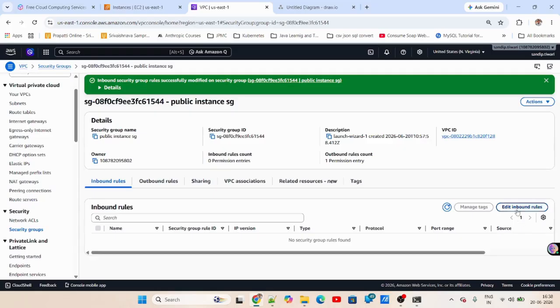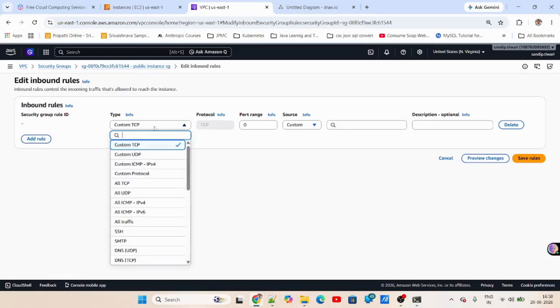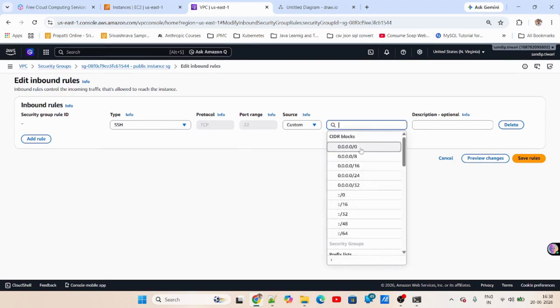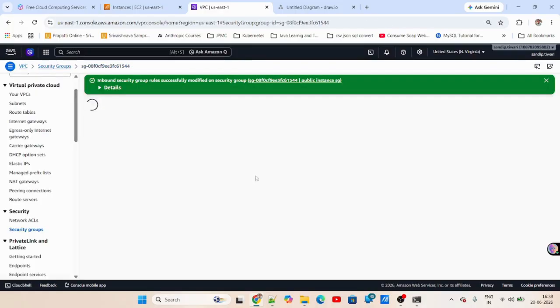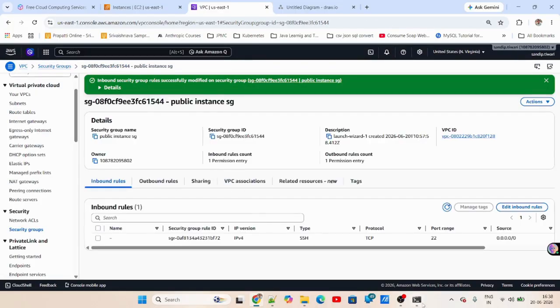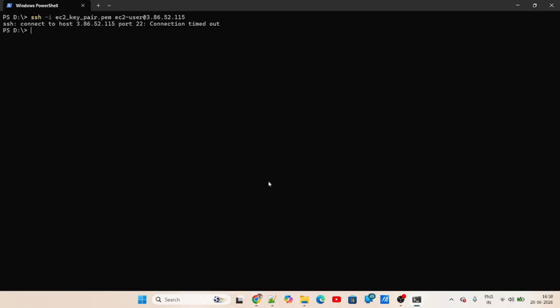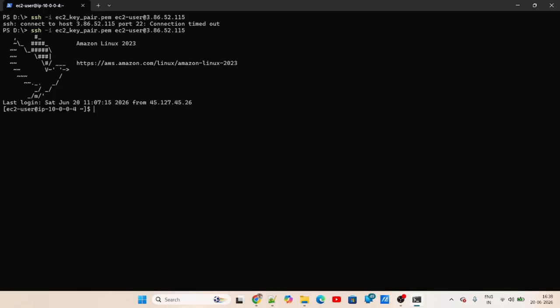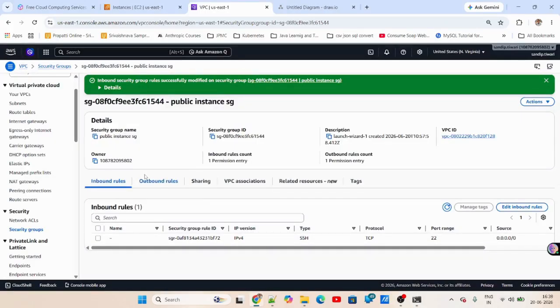Let me again change it. I add the rule here. Let me allow SSH from any destination. It's done. Let's try again. Again, I'm able to connect. So hopefully you got this idea. And later on, in the upcoming videos, we'll see how to identify whether the traffic was blocked at the NACL or the security group.